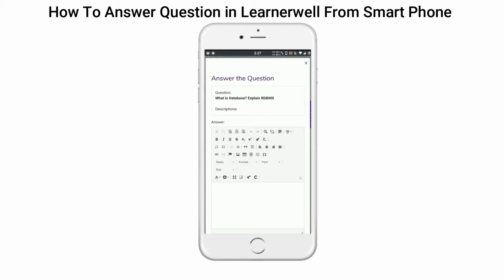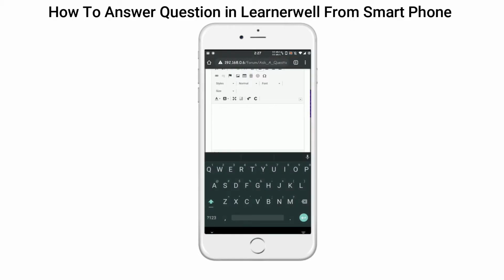How to answer a question in Learnerwell. Click on Add Answer, then answering area will pop up in front of you. Then write the answer. The answering area has many tools for editing the answer like text style, text size, many more. The process for smartphones and computers are same.